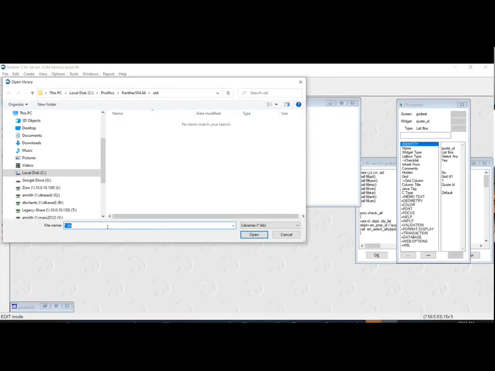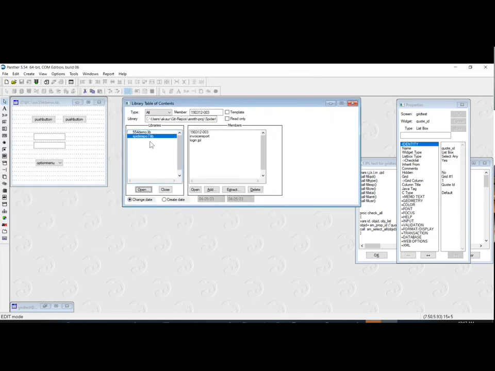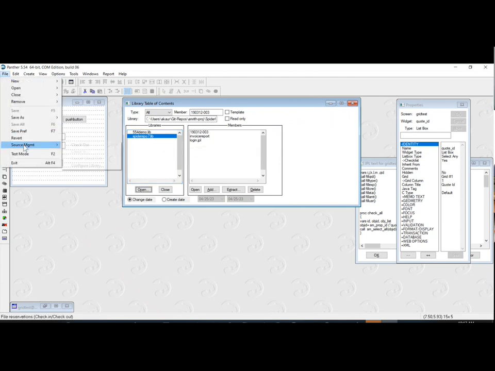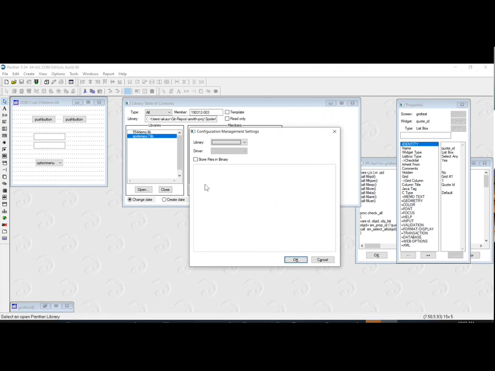So I'm going to open up my Panther library that contains the stream members. Simple library, 3 members in it. The first thing I'll do is put this library under source code management. Go up to file, source management. I'm sure you've seen this before, you just never used it. Configure library. This is what's new here, with the Git interface.